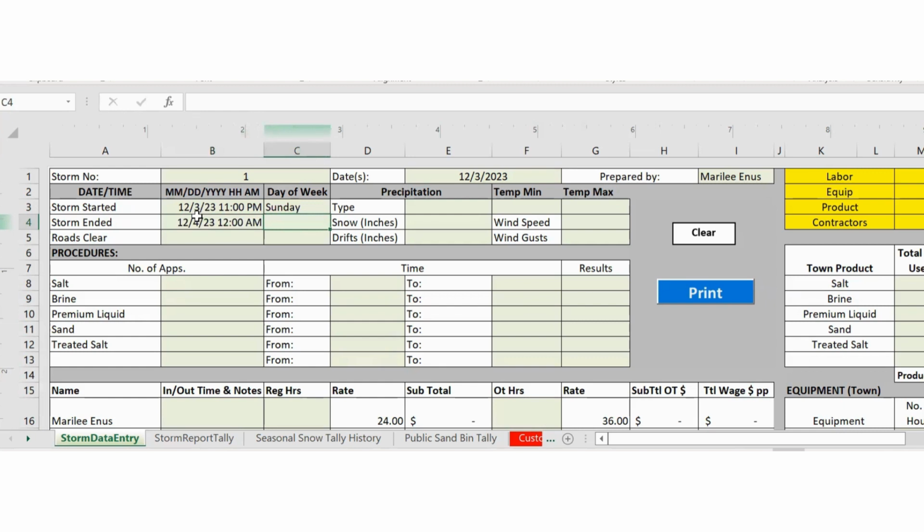And in that case, I tabbed too quick. I didn't put my time in, so it defaults to midnight. I can go back and I can just change that, and we'll say this storm ended at 8 a.m. on Monday. And then it asks, when did you have roads clear? Let's imagine that the team came in. By 11 a.m., we had nice, clean roads.